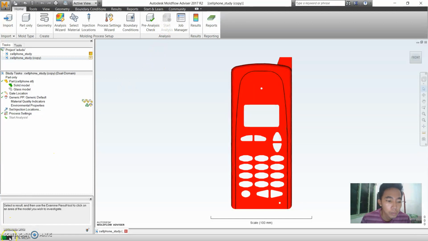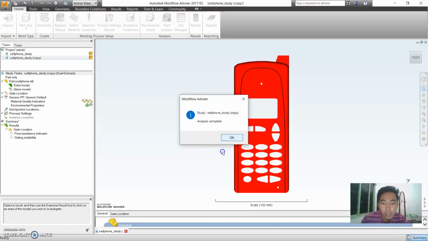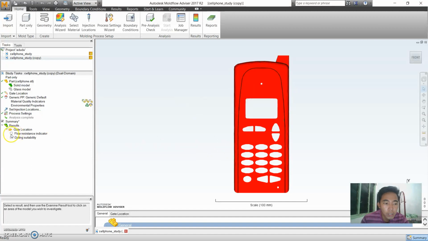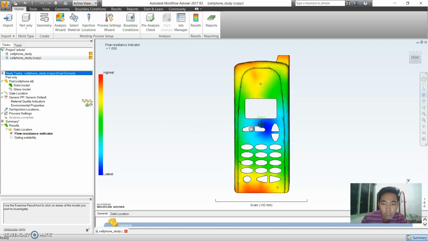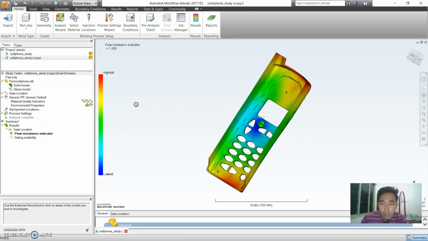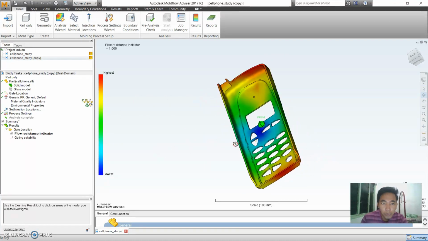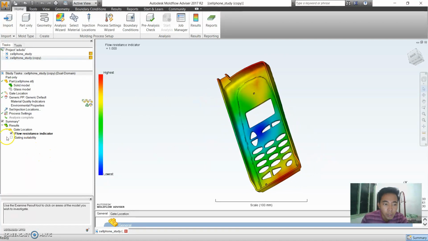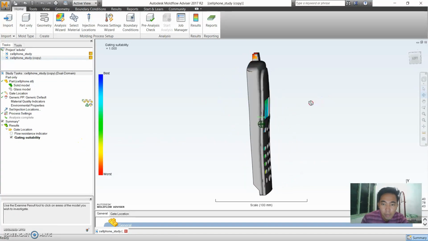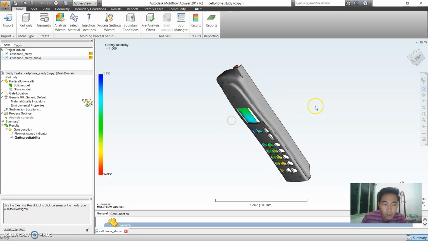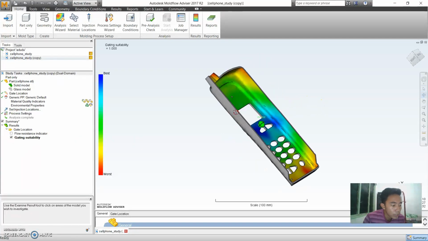Wait for a second until it is done. See on the code system here, you can see the color is changed. This is the flow resistance indicator. And then for getting suitability, this is it.